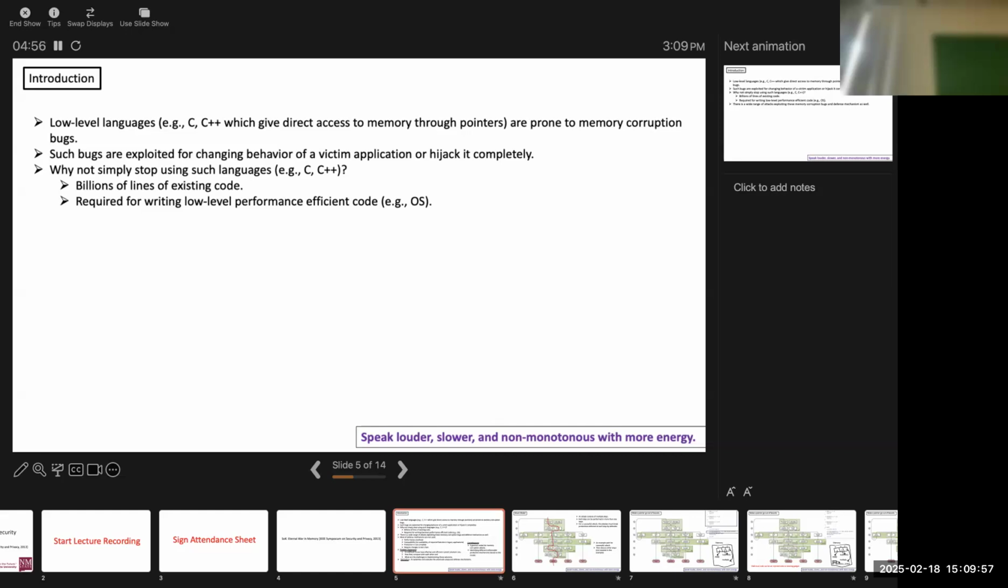Okay. So these are the two reasons because of which we cannot argue to simply get rid of C or C++. And C or C++ is also used heavily in developing system software. For example, the whole code of Linux is written in C and in assembly language.